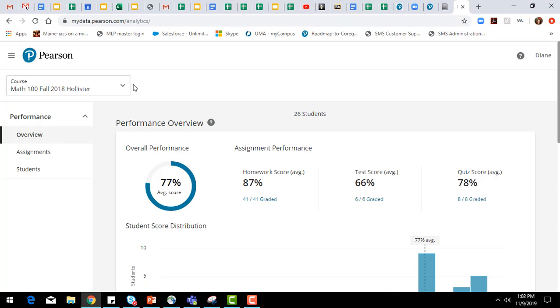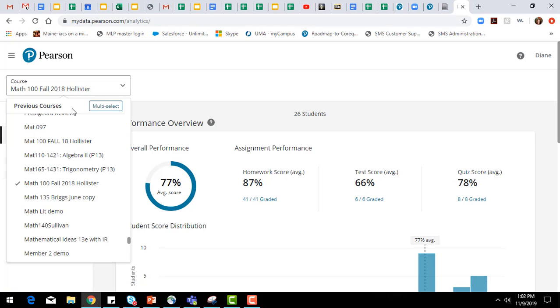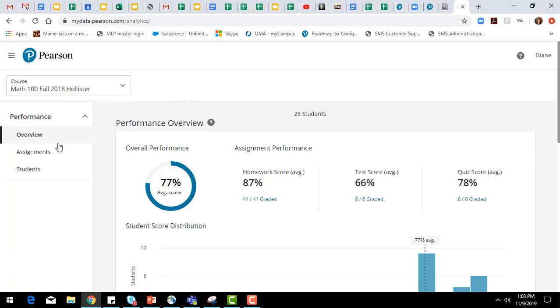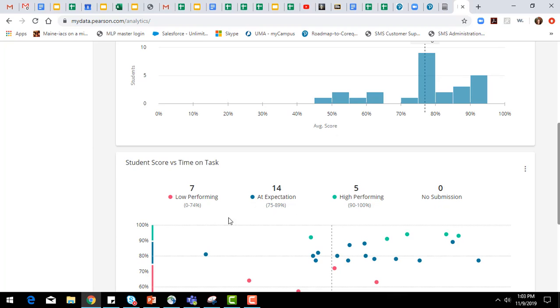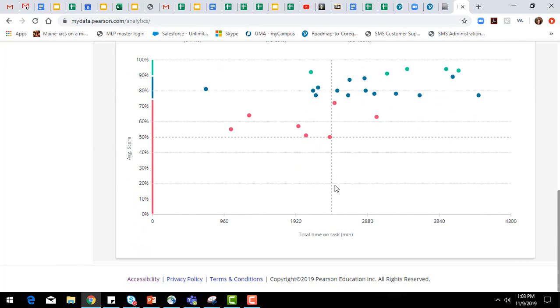Here you are looking at performance analytics. If you look at this top left corner, you are able to search and sort your sections and filter materials and results. You can see an overview, the overall score of your students, how they're performing in different categories, see a score distribution, and look at time on task.